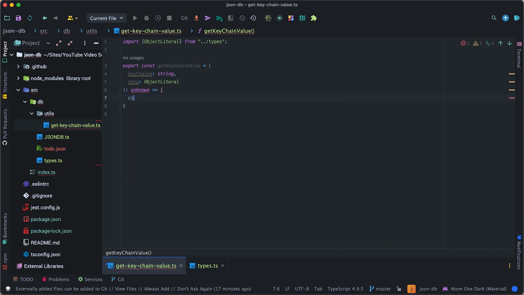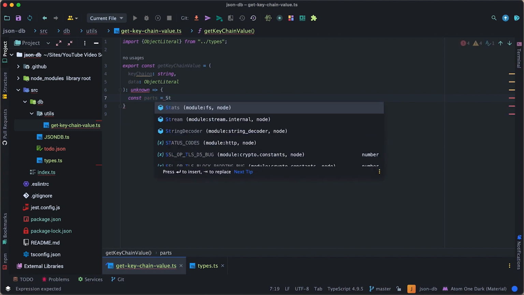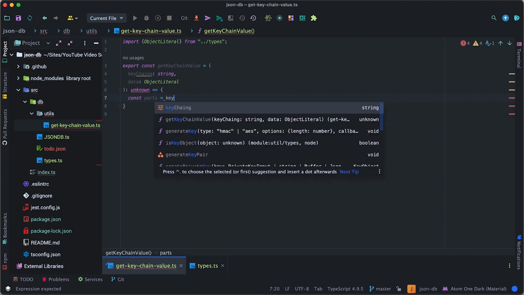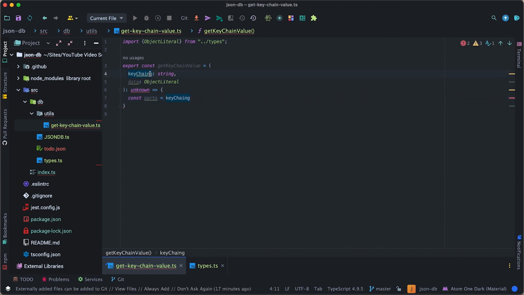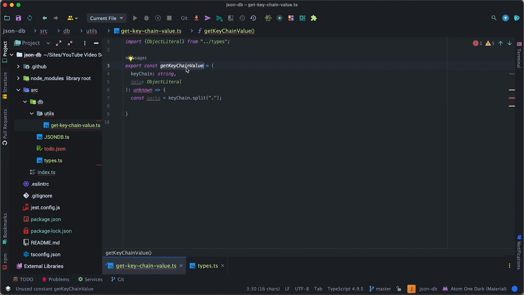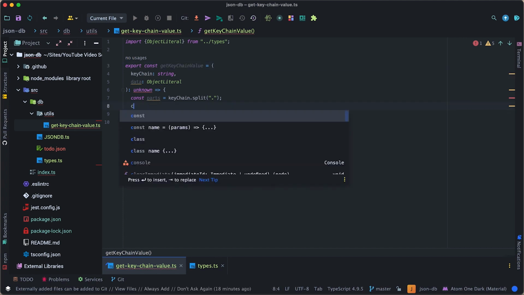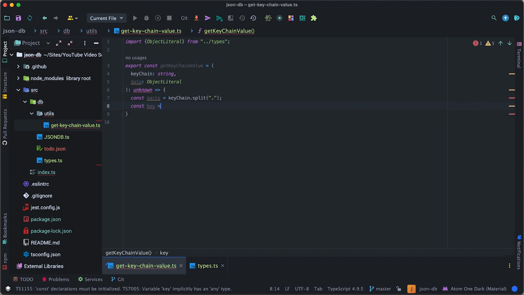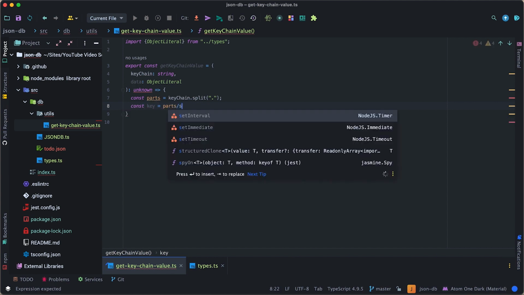So the first thing here, we're going to break the parts. We know the keychain has dot notation. Keychain, the keychain doesn't have a G. Keychain, we're going to split on a dot. So now we have the parts, the individual parts here. First we're going to start with a key. By the way, I'm going to make this a recursive call. Check my video on recursion on what that is. And we're first going to get a first key, and the first key is the parts shift.